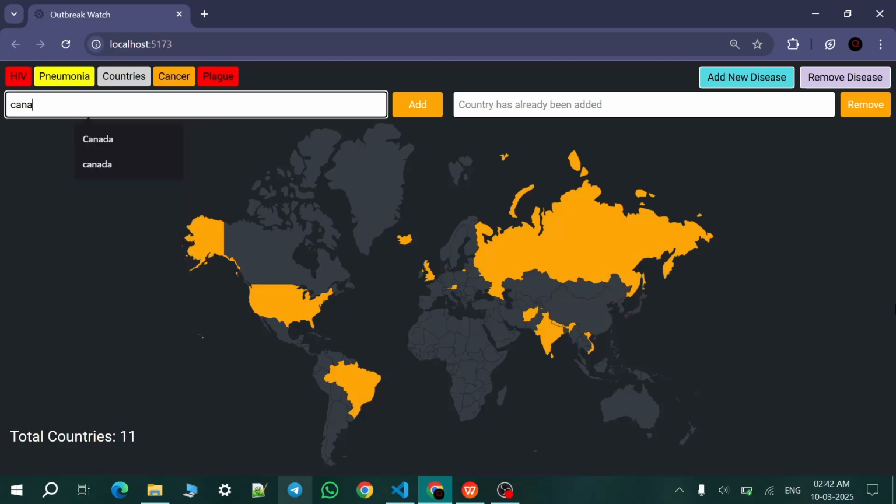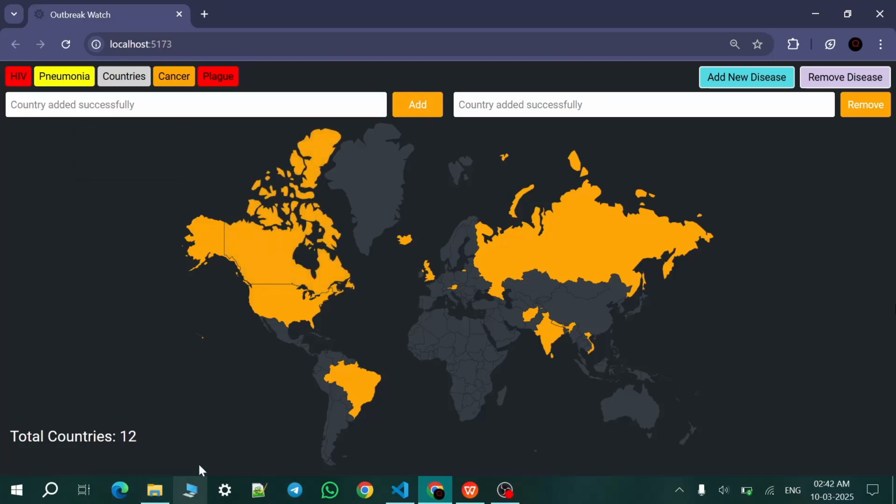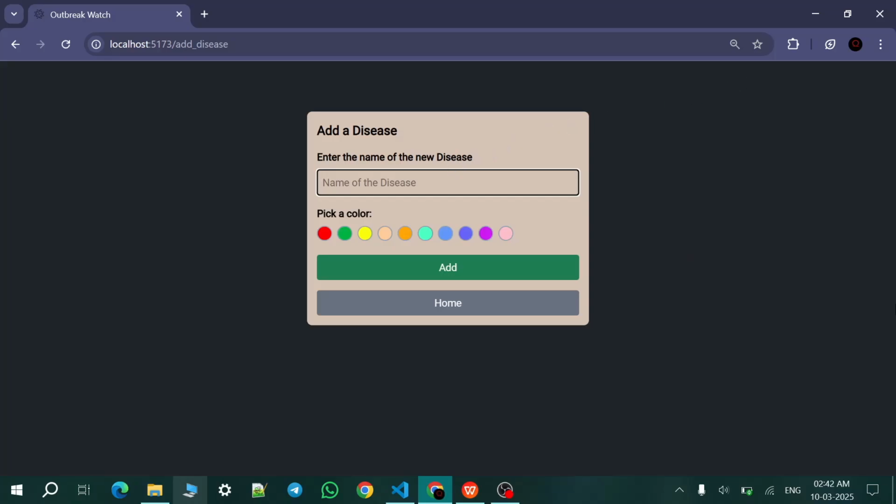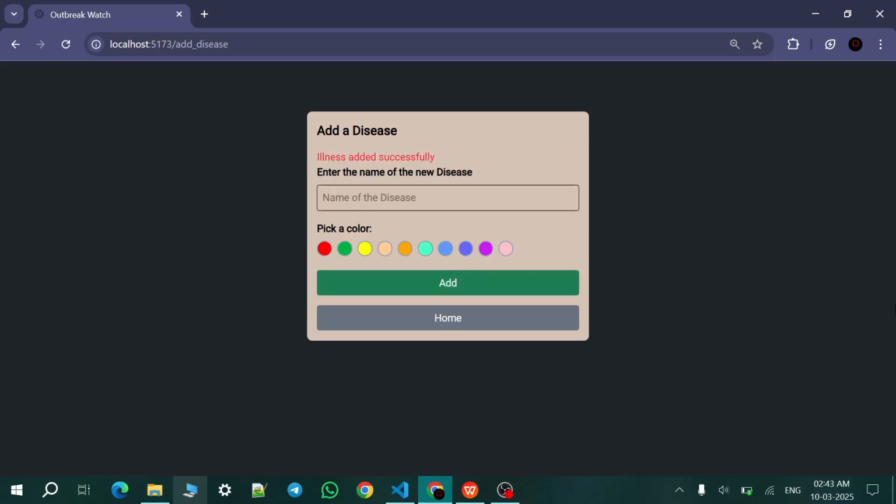Okay, let's go to cancer. Let's take Canada. As you can see, the total country is increased by 1 and Canada is marked in yellow. Now let's add a new disease. Let's call it COVID. Let's give it purple and add. As you can see, illness added successfully.